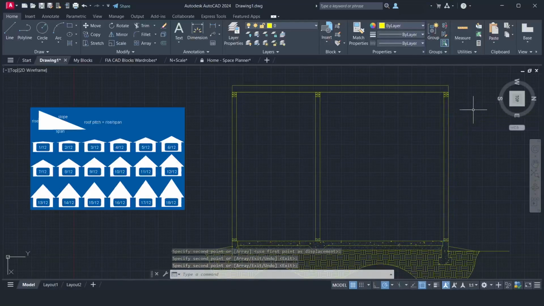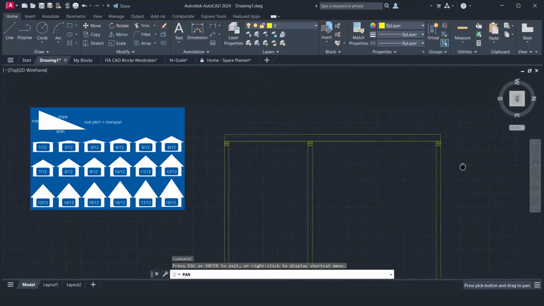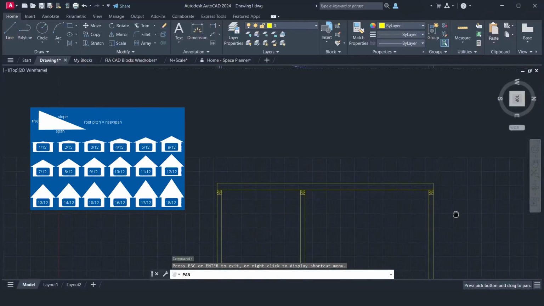Let's discuss the slope of the roof. The slope can be steep or gentle. Roof slope or roof pitch tells us how many inches the roof rises for every 12 inches in depth. In our case, I'm going to use 6 in 12, which means that the roof rises 6 inches for every 12 inches inward towards the peak.